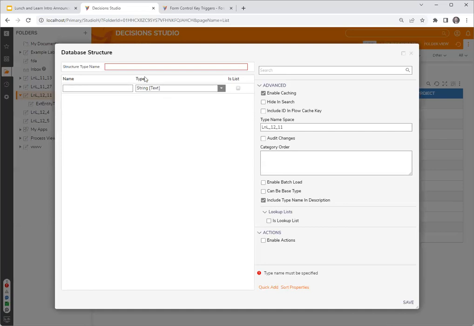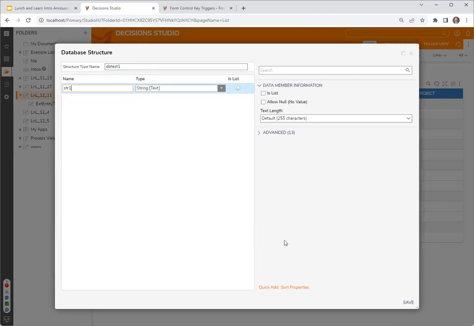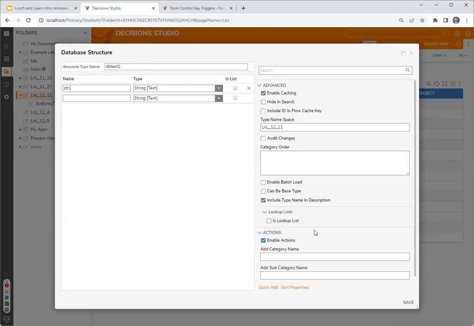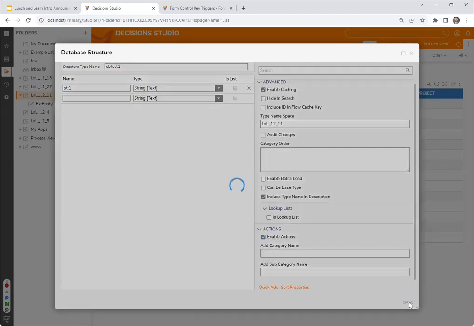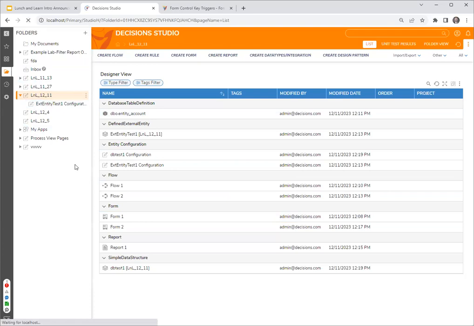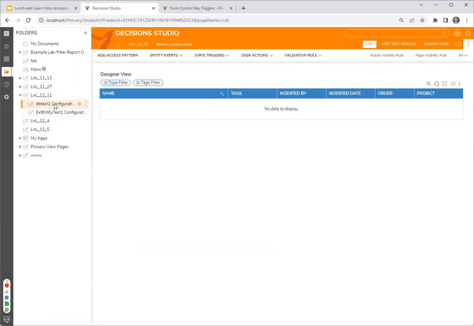Actually, it should be more simple than that. On a database structure, let's call this DB test 1, there is just this enable actions property that you have to set to true; by default it isn't. Unlike an entity, which gives you that for free, you have to set enable actions. Now you can create data, and any of the actions you create in the DB test configuration folder will show up as right-click actions. So yours is probably more simple. My example was a simple database structure: data that is a data type created by Decisions. It knows about it, and any of these actions you create here will show up.